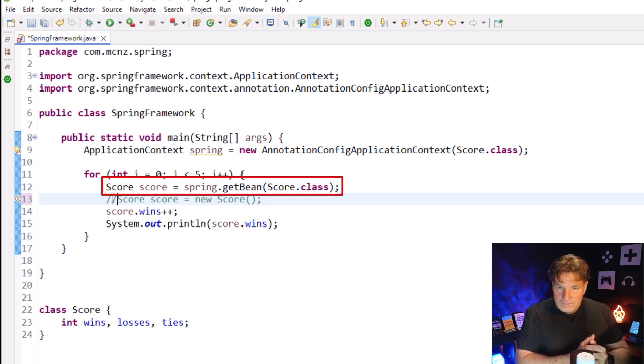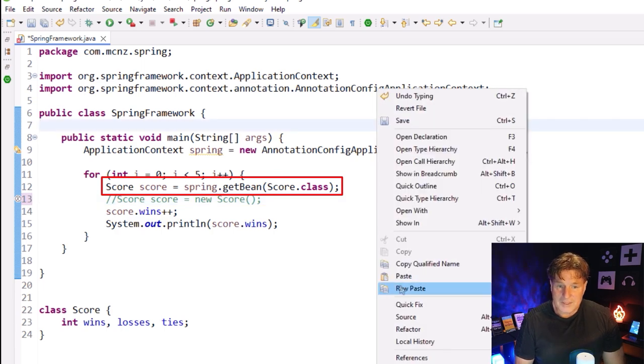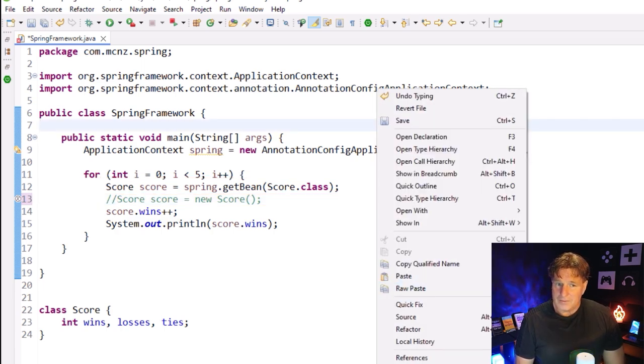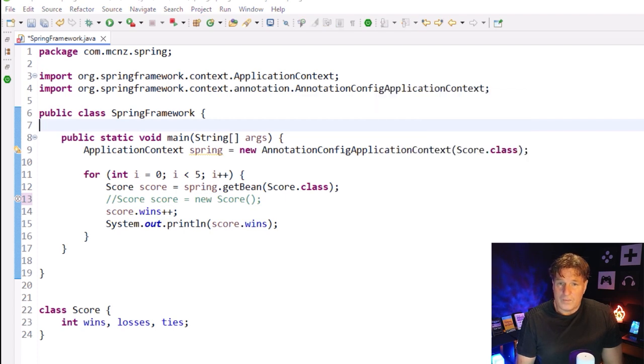Now, instead of creating instances on our own, we're going to say to the Spring framework, give me an instance of the score class. We're going to do it inside a loop 5 times. Now remember, previously when we ran this using the constructor, we got 1, 1, 1, 1, 1.